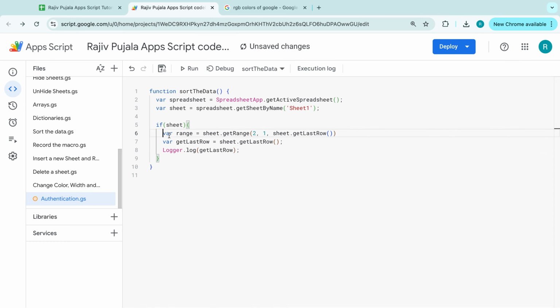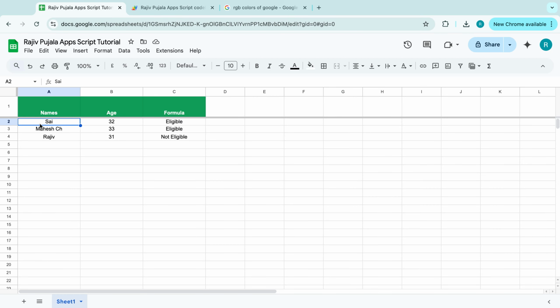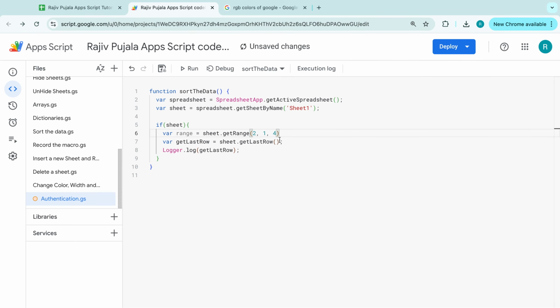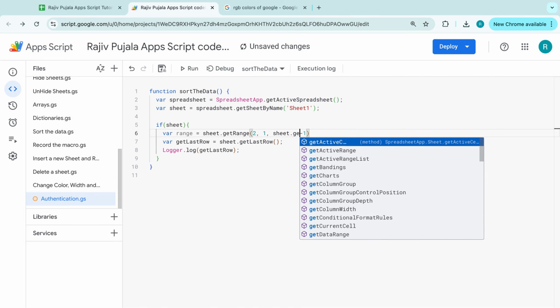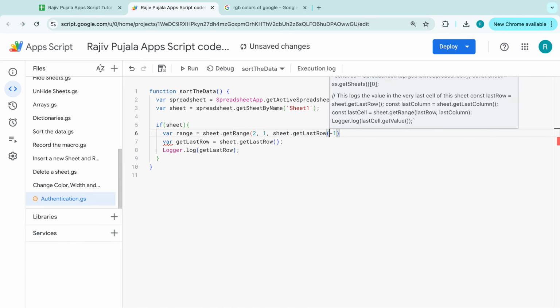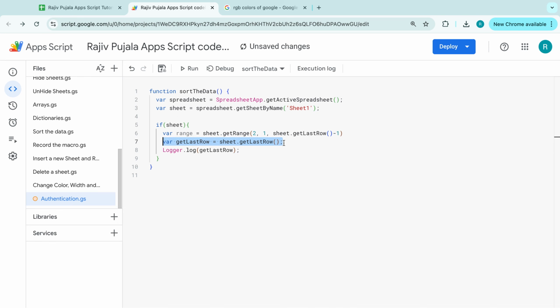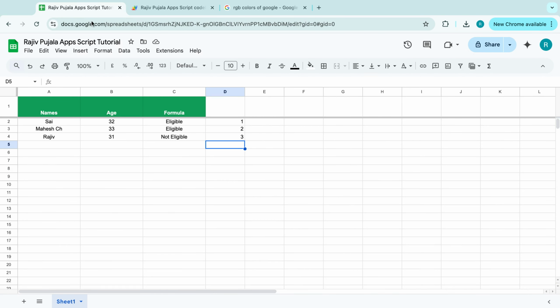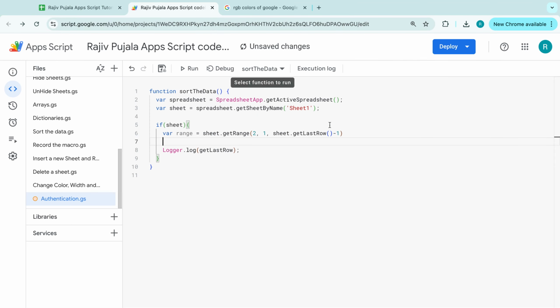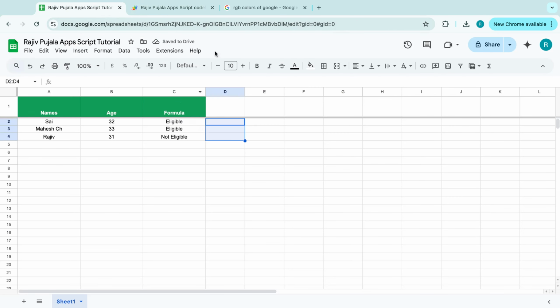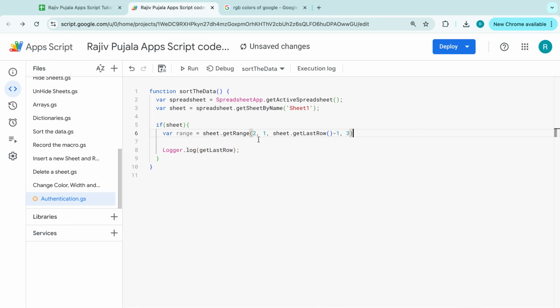But here in the range, if I put 4 here, it will start from the second row and count this as 1, 2, 3, 4. So instead of that, we actually need only 3 here because we're excluding the header. So I'm going to keep 4 minus 1 here. So for that, sheet.getLastRow minus 1. So it only loops where there is data until the last row. And now, how many columns do we have? 3 columns. Okay, so this is the range.